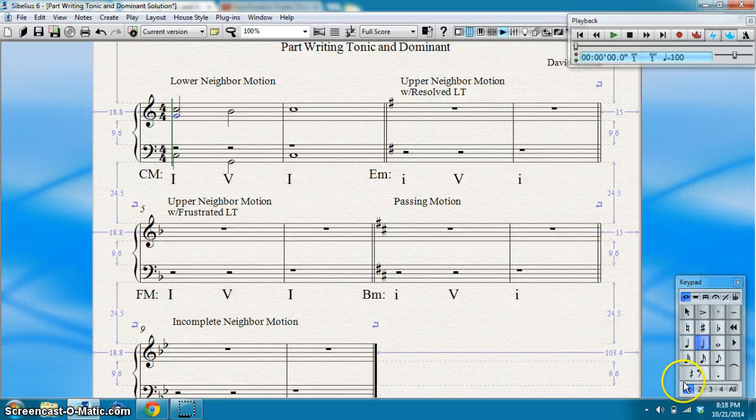So here's G. And then that means the E that I'm going to choose is not this one, because I can see this one before I get to the next G. So I need that E if I want closed position here. Of course, you can write the G in the tenor down an octave and write that E in the alto, and that would be perfectly fine.